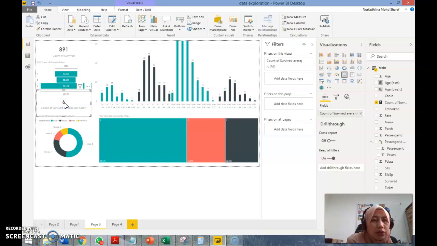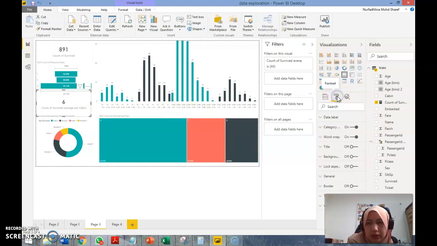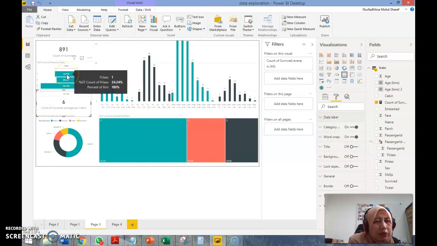If you want to change this label, just click on that label and then go to format. You can change the title, the data label, and also the title of that writing. Yeah, for now I'm just using the default. Okay, coming back to the illustration.